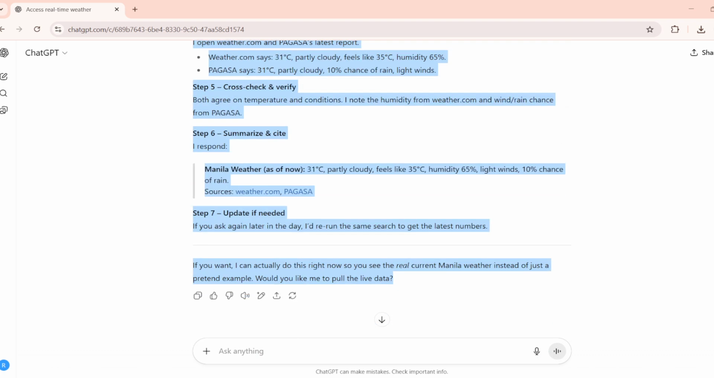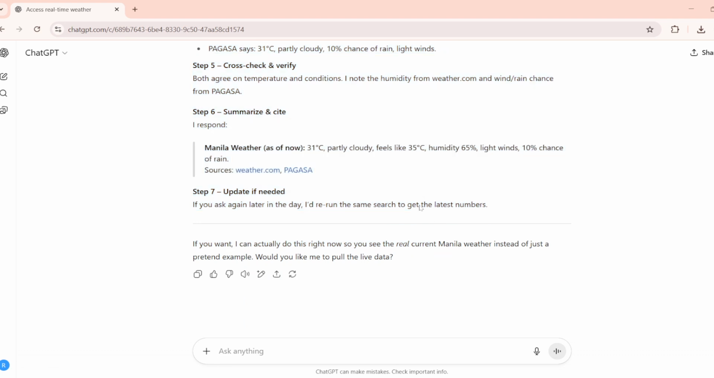By applying these steps and techniques, you can optimize your interactions with ChatGPT, making your inquiries more effective and informative.